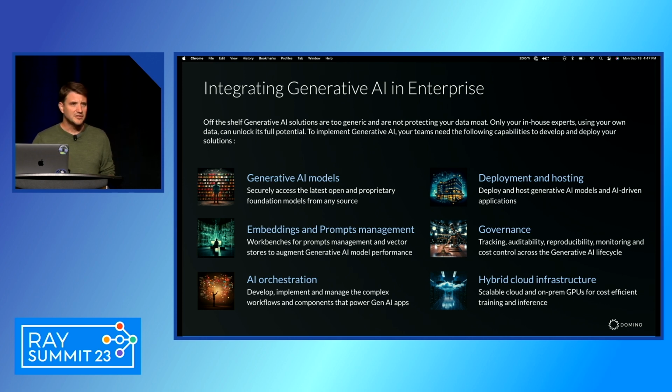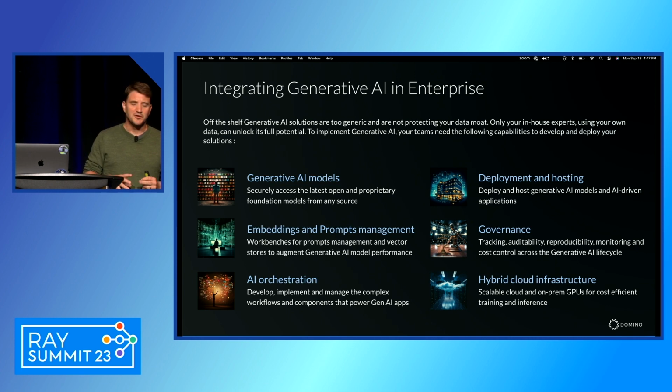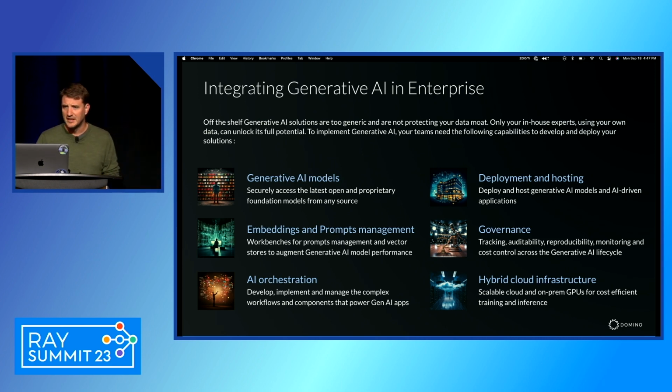AI orchestration, I touched a little bit previously on it in the development phase of LLM ops. How do you implement and manage the complex workflows and components that power your real generative AI application from end to finish, and all the different agents that might connect to different APIs? Once you have these three capabilities, the three following ones are really about how you scale that.